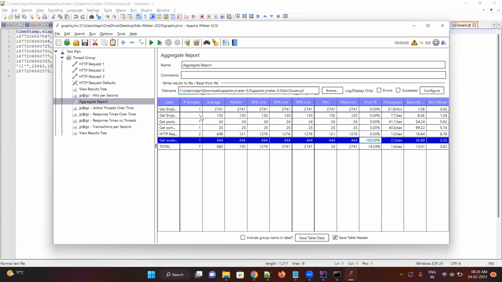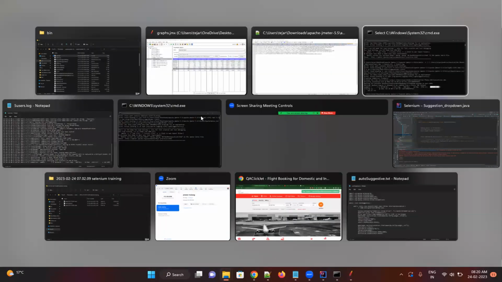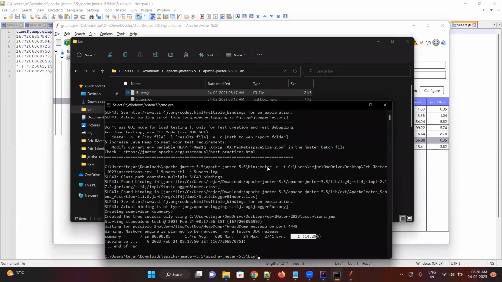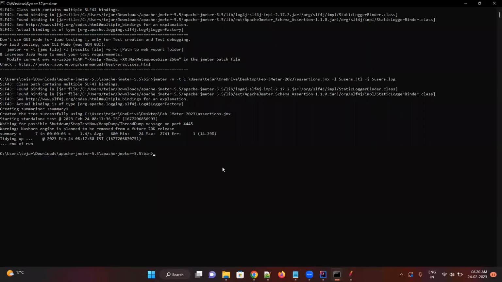Okay, it's clear, right? So what we did simply is give the command jmeter -n. I'm saying JMeter non-GUI mode with -n, -t for the test plan, meaning the JMX, whatever JMX you want to run, and -l for the listener. Once executed, what results do you want to store? Use -l, and -j for the JMeter log.